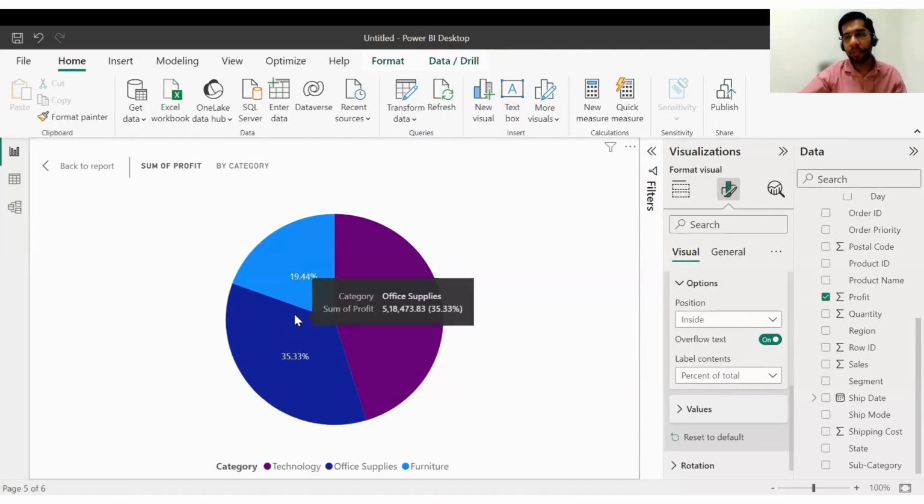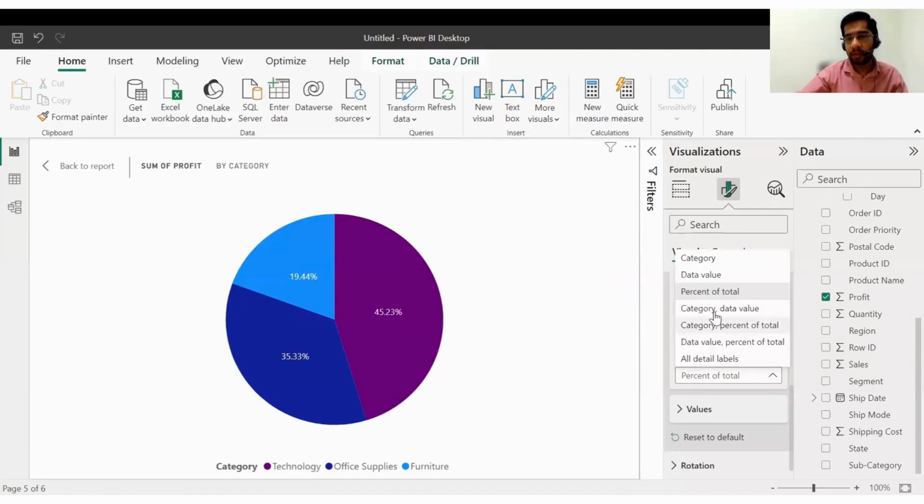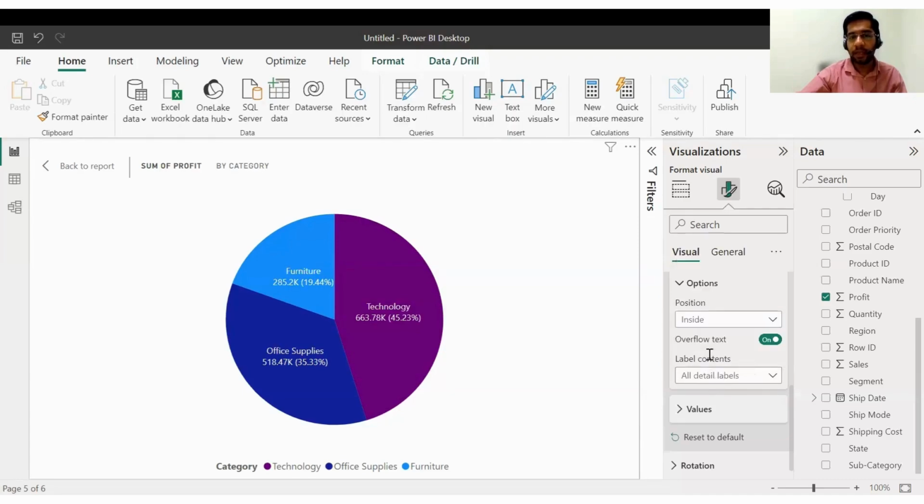Then I have the combinations of all these three, one by one. The first one is category and data value. The second one is category and percent of total. Then I have data value and percent of total. And the last one is all detail labels. In that, it is very easy for me to identify that furniture is giving me a profit of 285.2 thousand, which comprises 19.44% of overall profit.